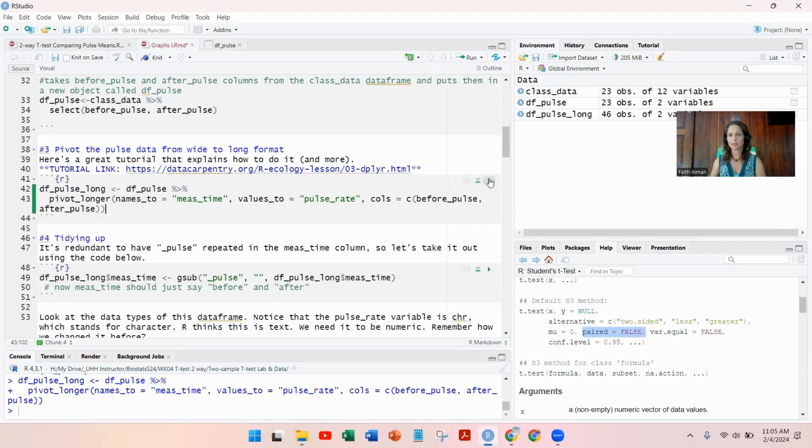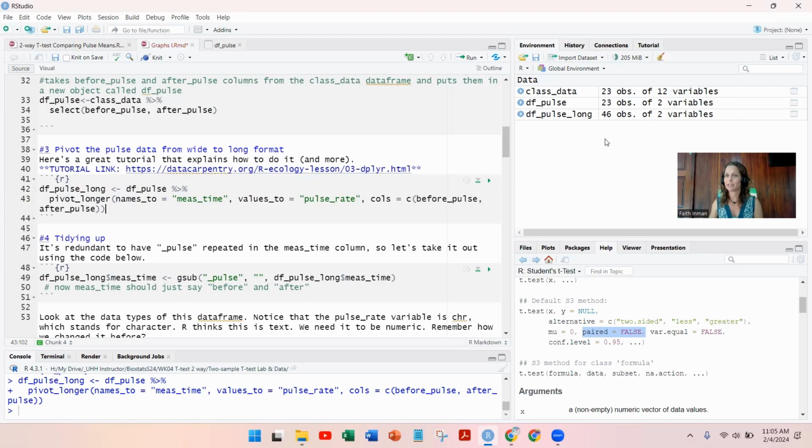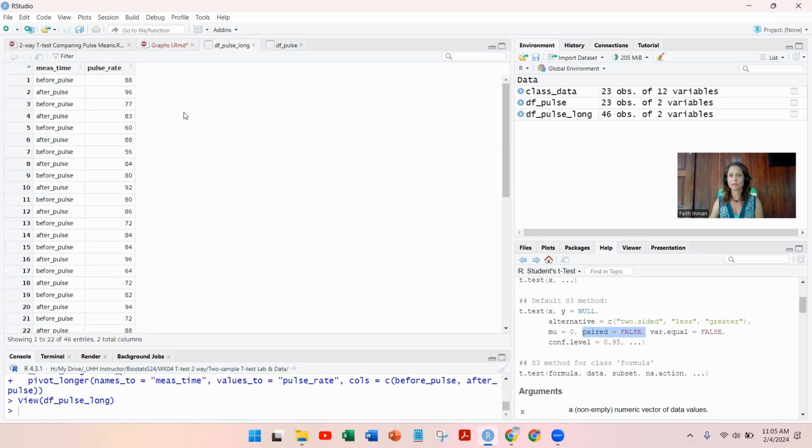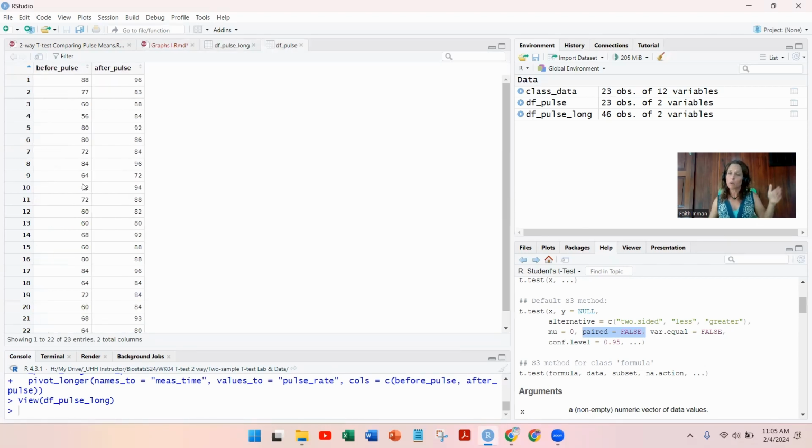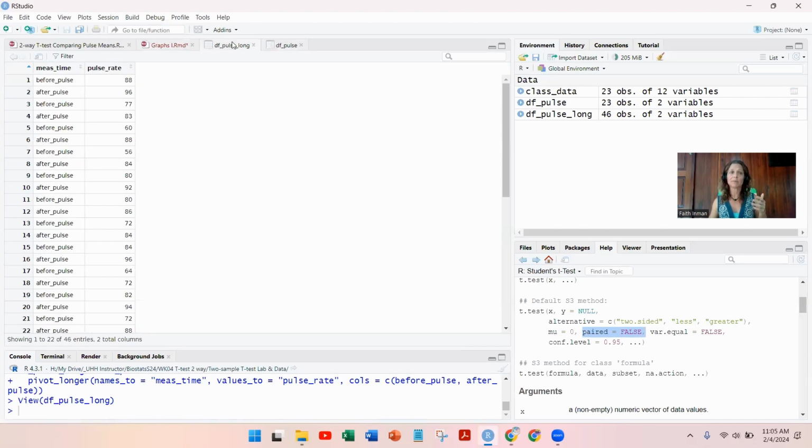So if I run this chunk, hit the play button, you don't see something happen except that a new data frame is created, our data frame of pulse long. If we click here, now we can view it, and you can see now we have two columns, but instead of having before pulse in one column and after pulse in another column, we now have measurement time in one column. That's our categorical variable. That's our category. And pulse rate, which is our numeric data value, in the other column. And they're essentially one after the other. We have before pulse here, after pulse here. These are the paired data: before pulse, after pulse, before pulse, after pulse, right?